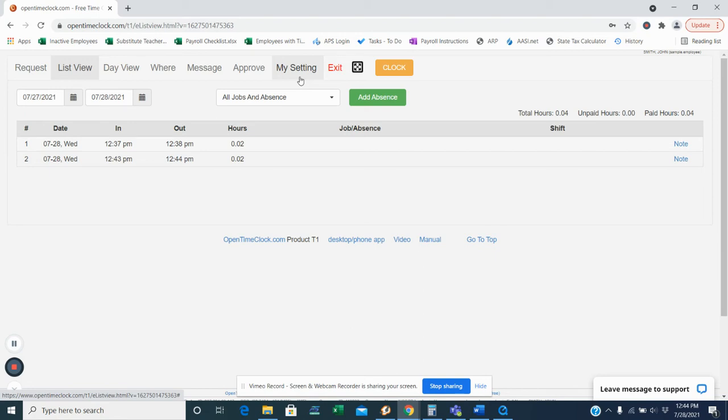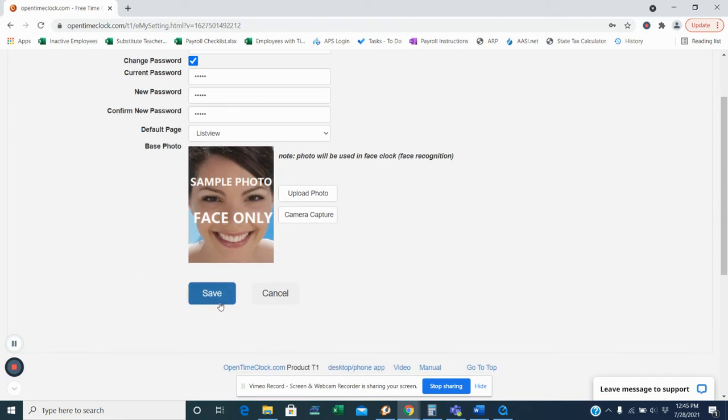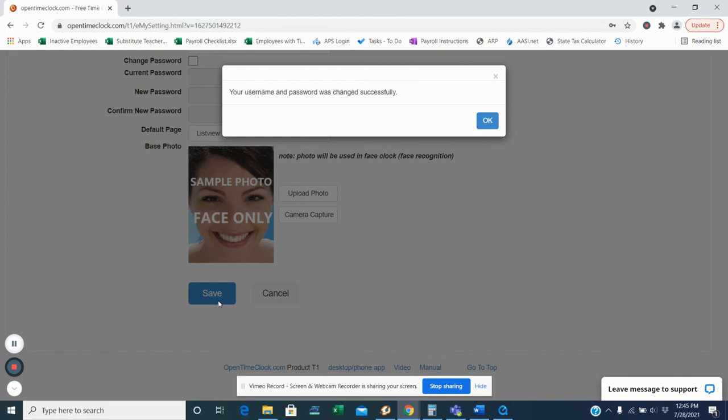In order to change your password, which we give you a temporary password, but we recommend that you change it when you log in for the first time, you're going to want to click on where it says My Setting. You can change your username too if you'd like, but to change your password, you're just going to check that box there, enter the temporary password that we gave you. And then in the new password box, you're going to enter the password that you want to change it to. Confirm your new password. And click Save. And it'll pop up a little message that says your username and password was changed successfully.